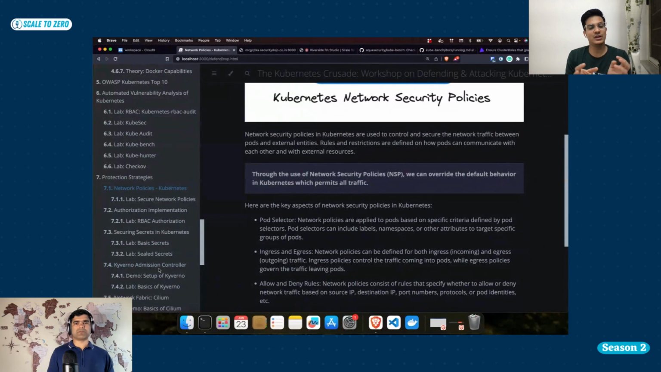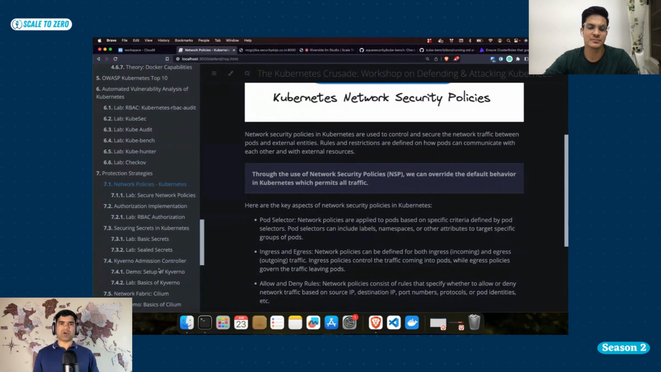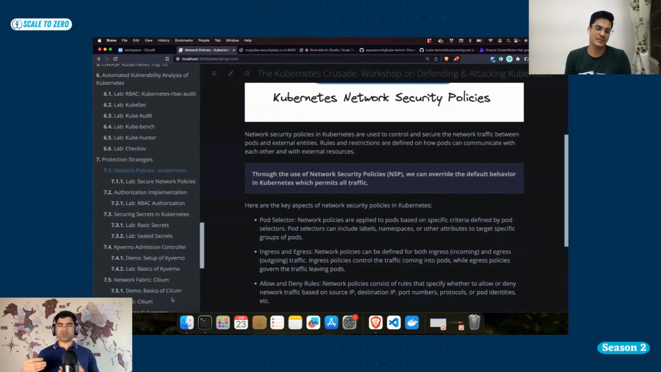So Cilium would give basic network security policies plus all the advanced protection strategies which we are looking for. It will also help us to monitor the cluster traffic as well. So for a beginner, maybe network security policies make more sense. Correct. But as you get into advanced use cases, look at Cilium.